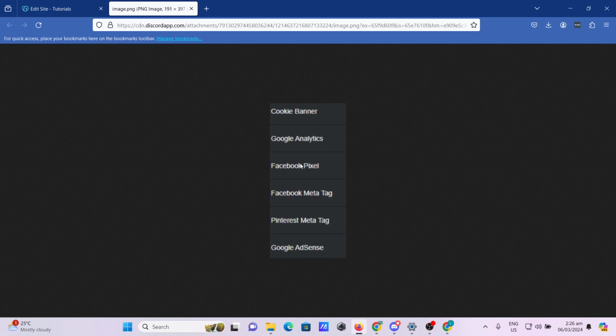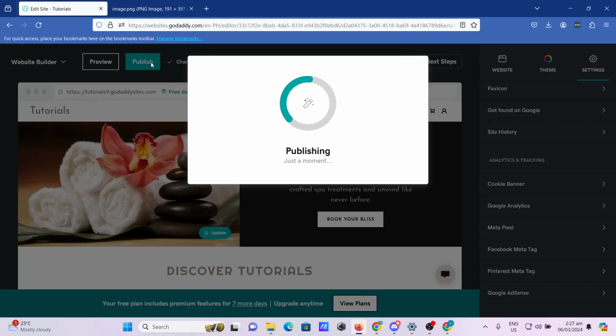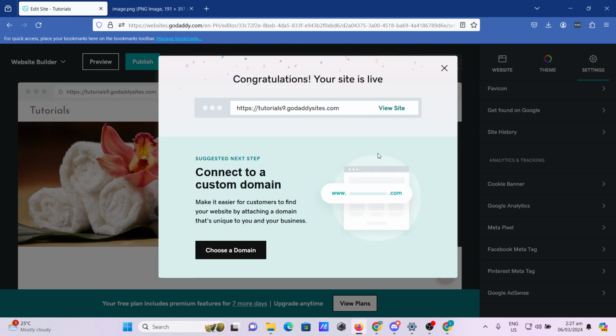So what you want to do is click this Facebook Pixel button right here, and you will then have to paste your Pixel ID into this field. Save your changes, and once that's done, click Publish. And there you have it, your site is now live.